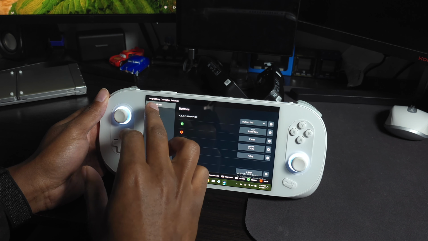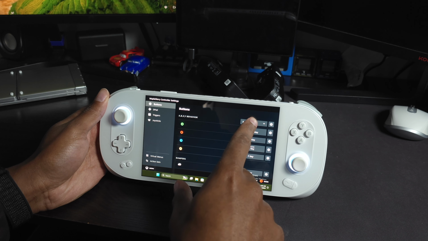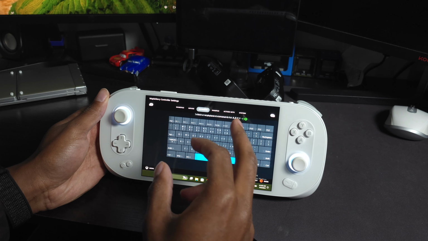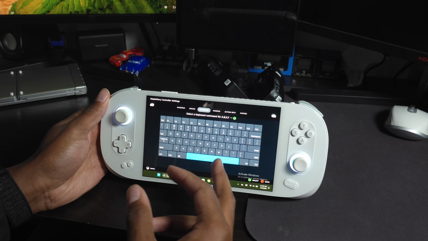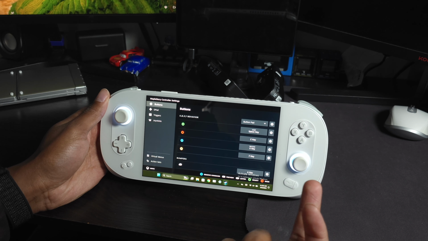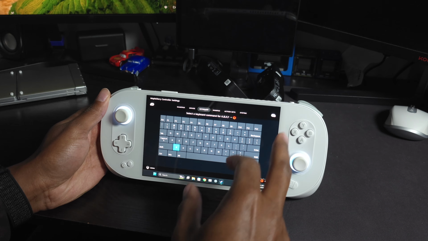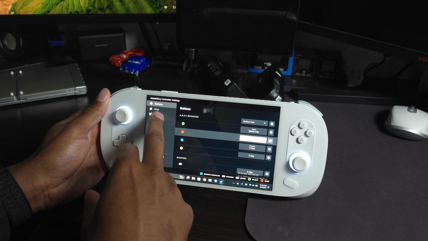So, but basically you go to the buttons. Here you can choose the kind of behavior. You go into it and then you can just select where the buttons are. So like this is jump, A will be jump. I'll choose the space bar and then boom, that's it. You do that for all the buttons on the controller, and that's basically how it works.